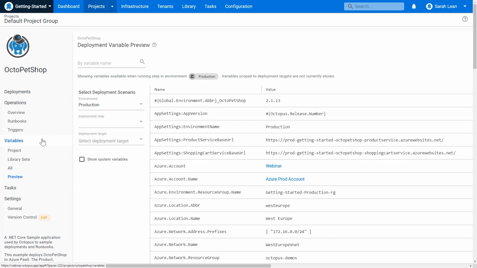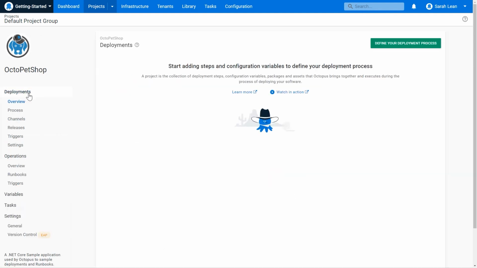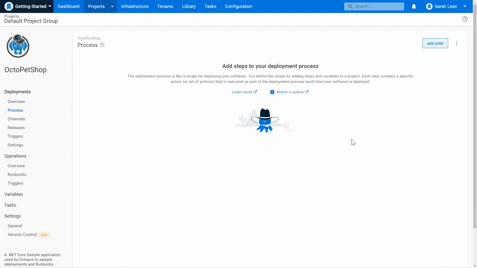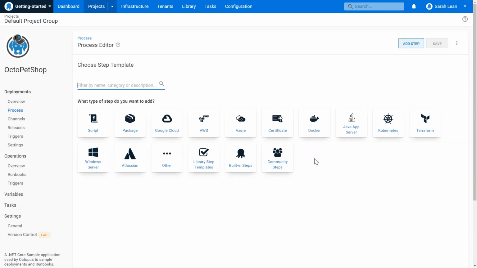Now that we've got all of that set up, we actually want to start to automate our deployment. And to do that, we'll click on Deployments. Now we'll define our deployment process through what's called steps. So if we click on Add a Step, we have a bunch of step templates inside Octopus Deploy. Now these templates are either created by people who work at Octopus or by our community who have built them up and tried to extend this library.